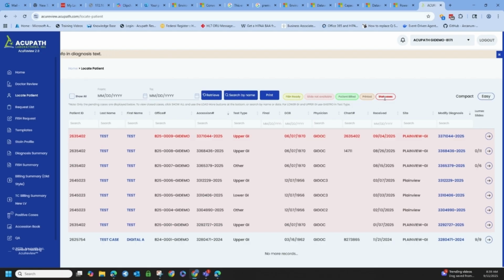And then stat cases are red. You'll notice the top case on our list is red. That means it's a stat case. We made those red so they stand out to you, to make it real easy so you know that the case is stat and it's important that you need to work on it right away.